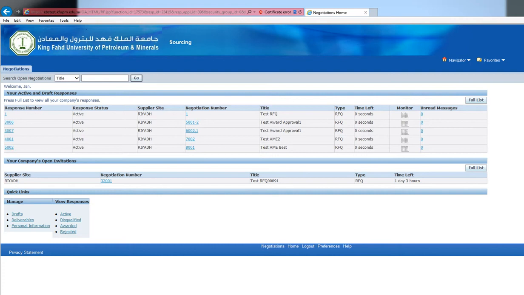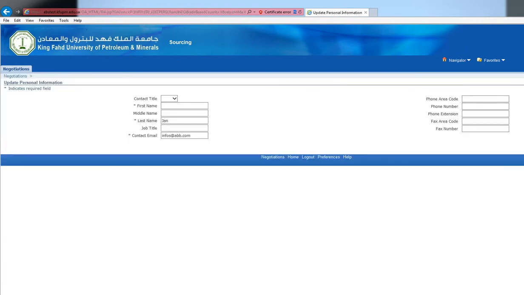But before this, I want to explain the quick links we have down here. You can manage certain things. You can manage the drafts, meaning you can make your quotations and keep them for yourself for internal discussion before submitting. You can manage your personal information, which is for the supplier user who is accessing the application. He can update his details over here.